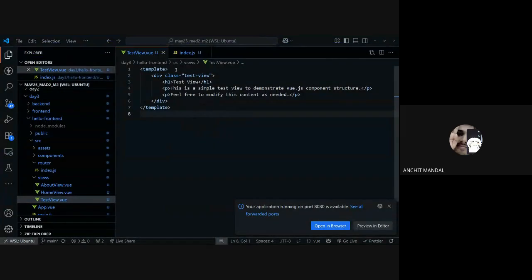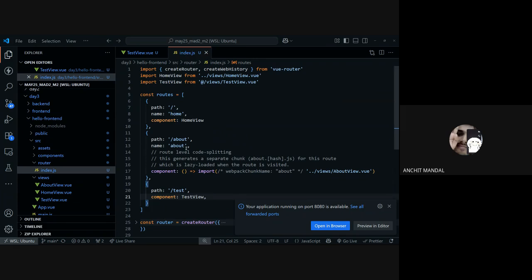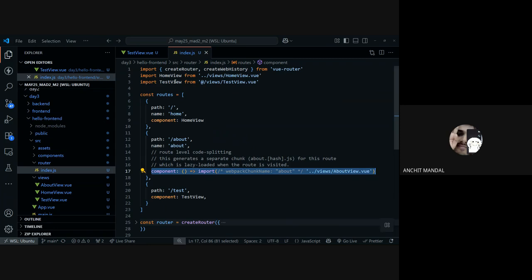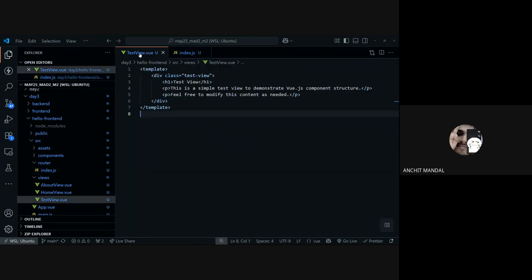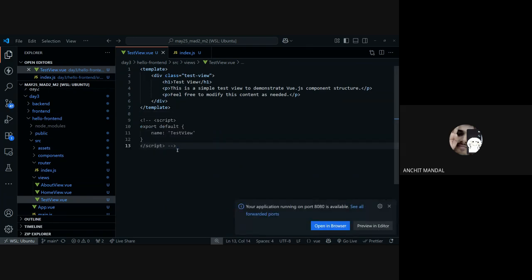Did I write anything? No. Did I write anything in the script tag? I'm not using the format that was used above. Instead, what am I saying? Import whatever you have in this view file into this, name it right over here, and we are using it as a component. That is possible. And the best thing is you do this. That's a good practice. Save it and move forward.